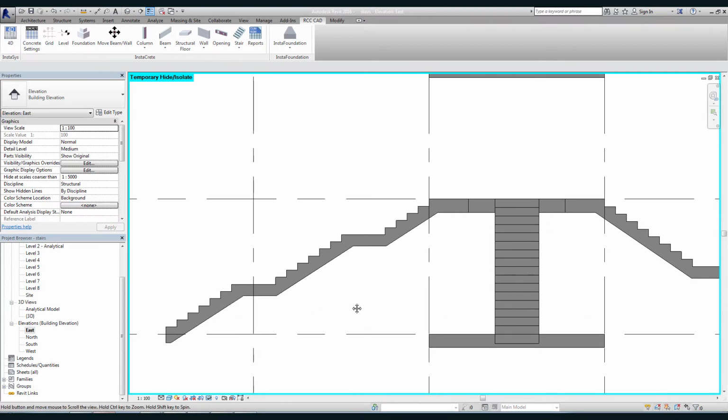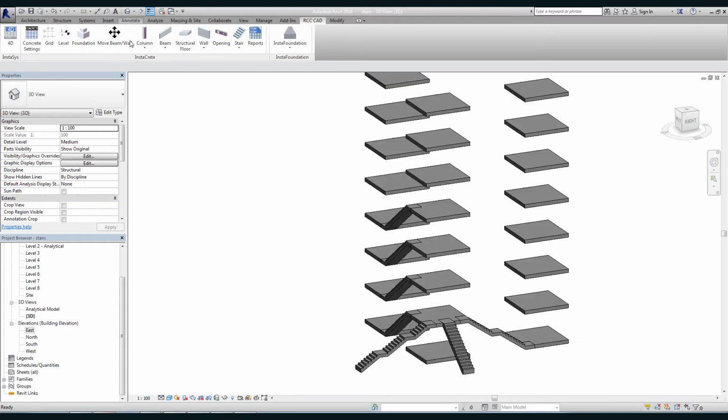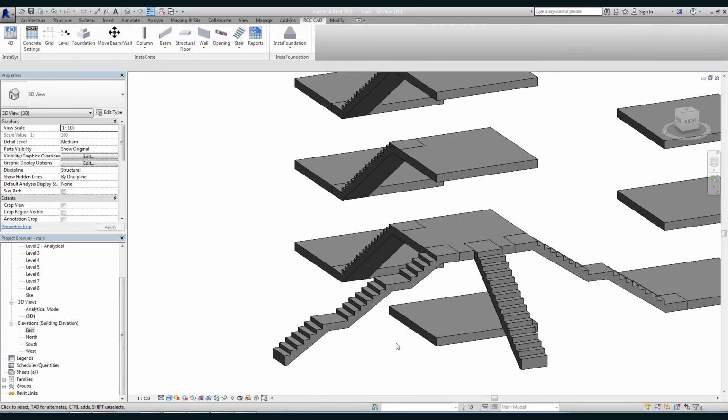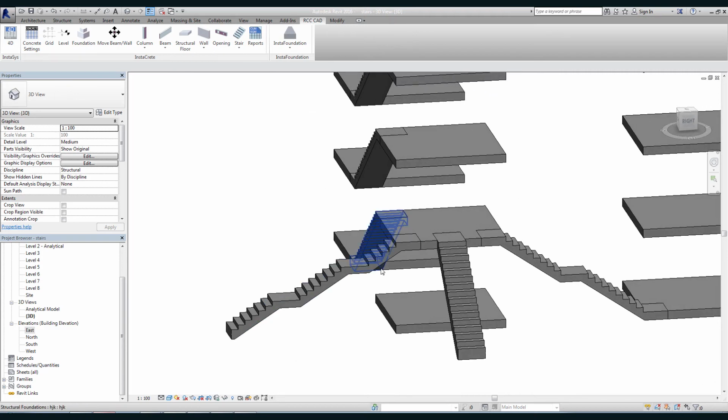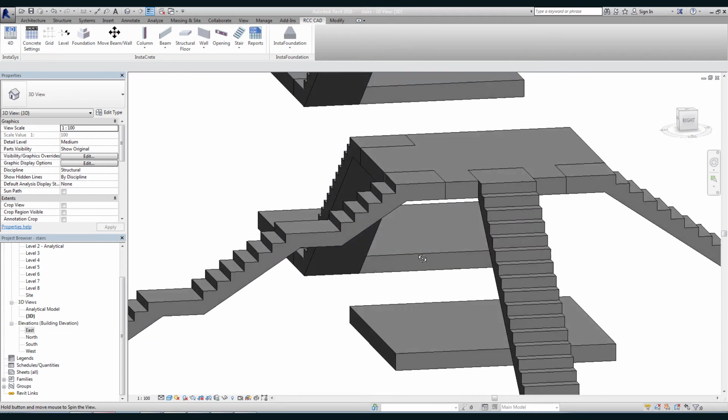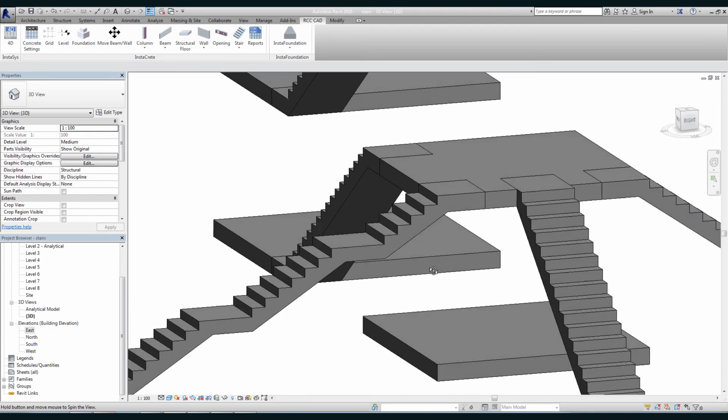Observe the stair in the 3D view. See, this stair starts and ends with the riser. Notice all the smooth joints between the stair and the floor. Now I will delete one of the stairs.